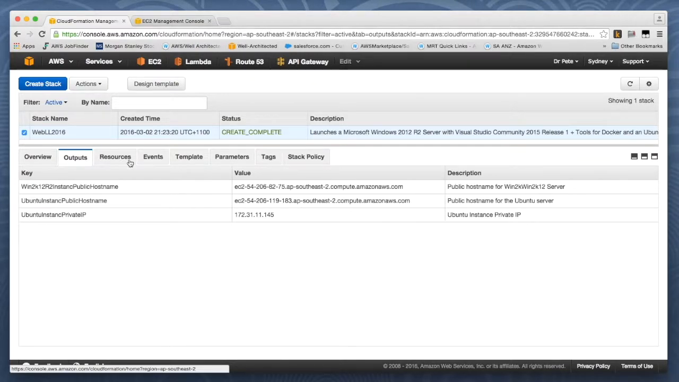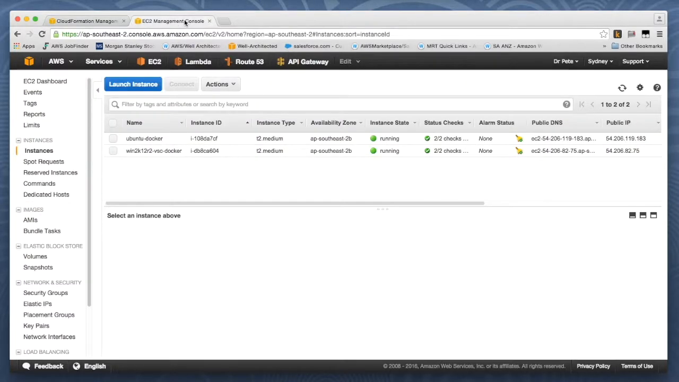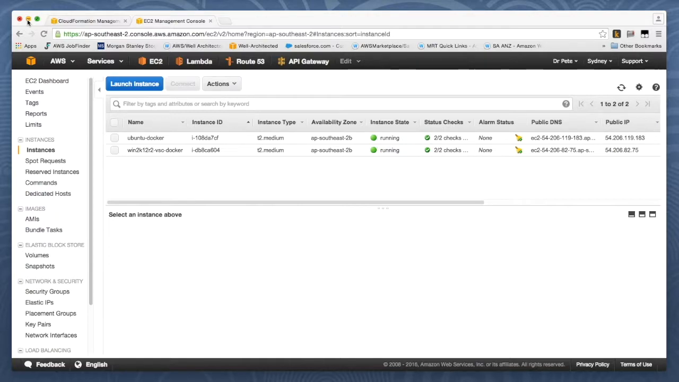Once it's actually complete, the output parameters you can reference are for both the Windows 2012 instance, which we will be RDPing into, and the Ubuntu public and private IP addresses for that same machine, which we'll be able to access and remotely run Docker on. Once it's finally up and running, you will find two virtual machines in your EC2 console demonstrating the Ubuntu and Windows machines up and running with their respective IP addresses. So now that we've deployed the virtual machines in AWS, let's get developing.